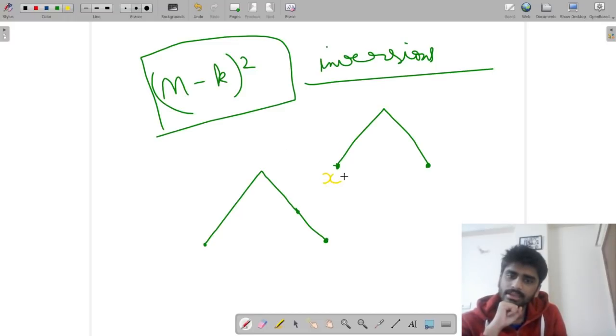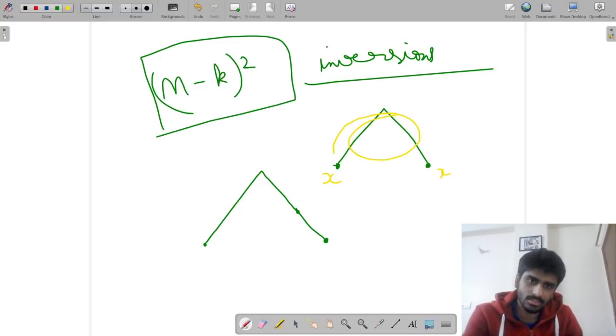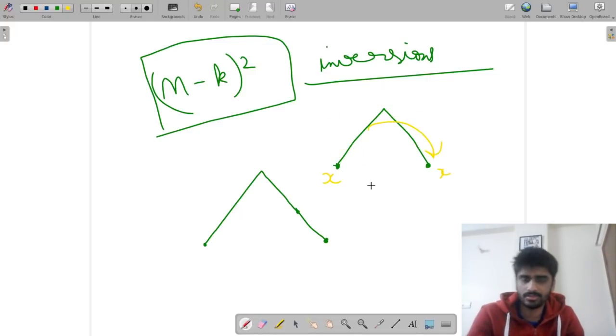Now if I put X here, all the elements that are bigger than X are somewhere here, so they are all adding to an inversion. And then X is here as well. All the elements that are smaller than X are also here somewhere, and they are contributing towards one inversion.